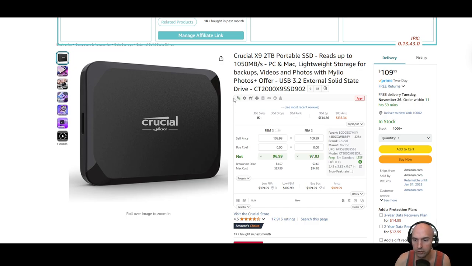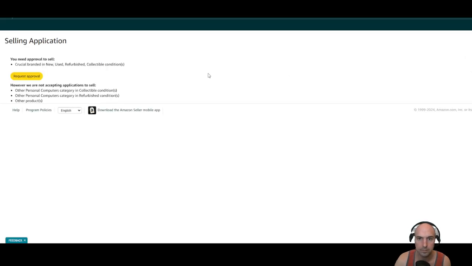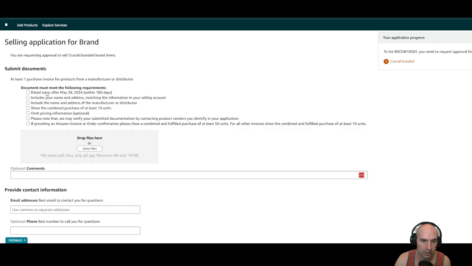I'm using Revseller, and there's a link in the description, but all I'm doing is clicking on this request approval button and then request approval. And here it will tell you how many you need. So this says I need to buy 10 units in the last 180 days. If providing an Amazon invoice or order confirmation, it can be 50, but at least 10. So what that means is if you're doing an Amazon invoice, then you'll need 50 completed, but if you're just buying directly from them, you need 10.